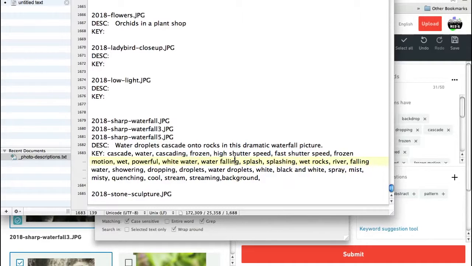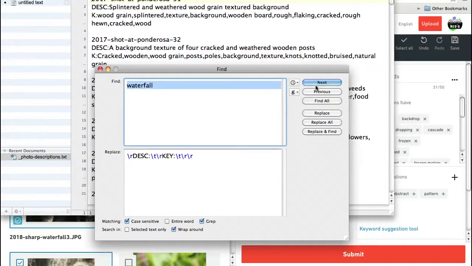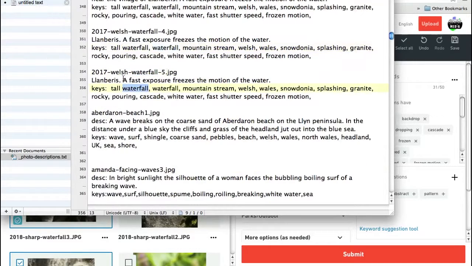If in future I want to search my disk for pictures of waterfalls, all I need to do is open up this document and search within it for waterfall, and I can find all my waterfall pictures and the file names, as long as I've kept the pictures I've uploaded. And I strongly recommend that with Shutterstock, because unless you've got an account with Shutterstock, you won't be able to download the pictures you've uploaded from Shutterstock again.